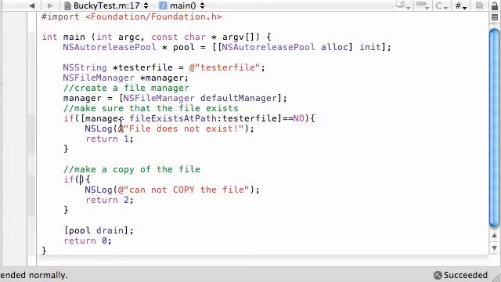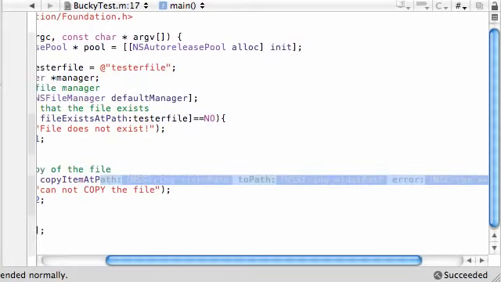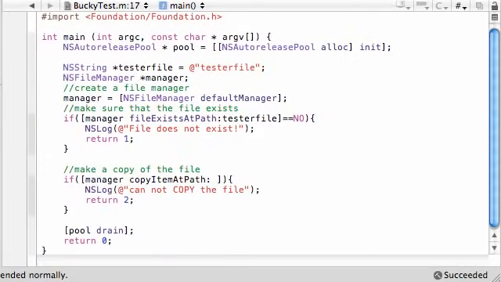So anyways, the method to make a copy is called copyItemAtPath. You're going to put in your if block the manager, since this is the only object that can mess with our files, copyItemAtPath. As your first parameter, you write what is the file that you want to copy? And this is tester file. And as your second parameter, called toPath, you write where is the path you want to copy to? Or pretty much, what do you want the new file name to be? So go ahead and press at and just name it new file.